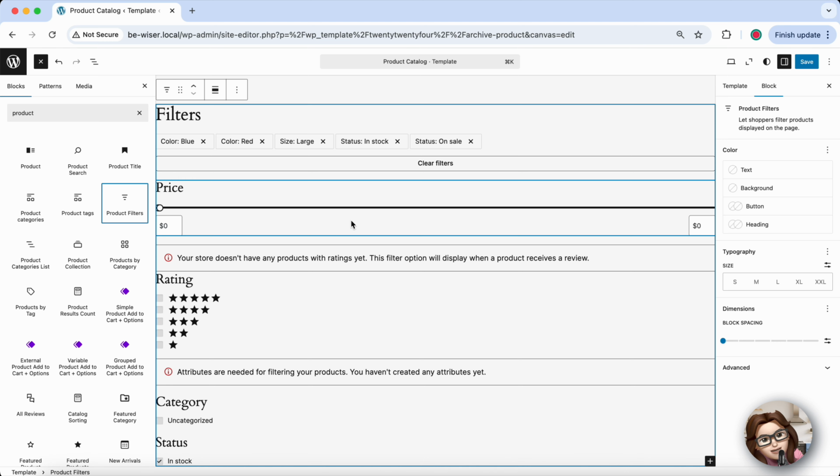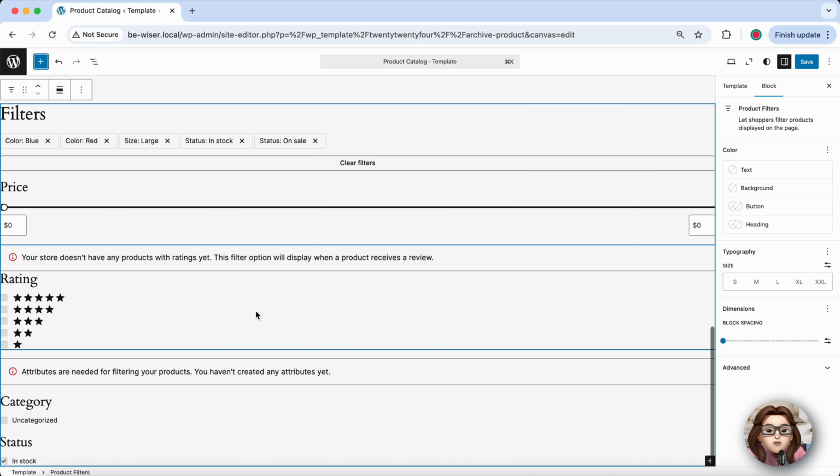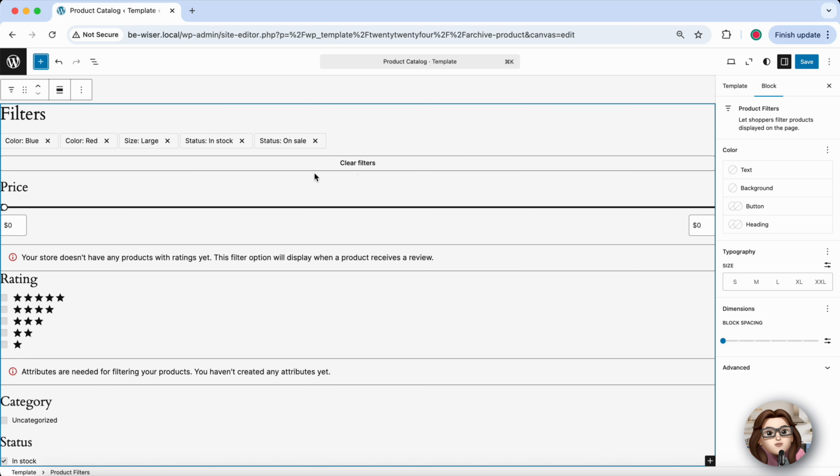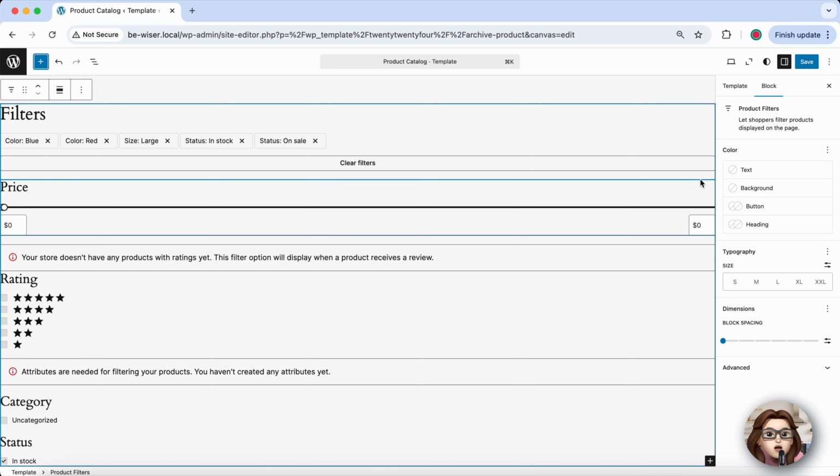Once everything is set up, save and preview your changes. When ready, publish the page. These filters work dynamically using Ajax, letting customers refine their search without reloading the page. And that's it. You've now made your WooCommerce shop easier to navigate, enhancing user experience and boosting potential sales.